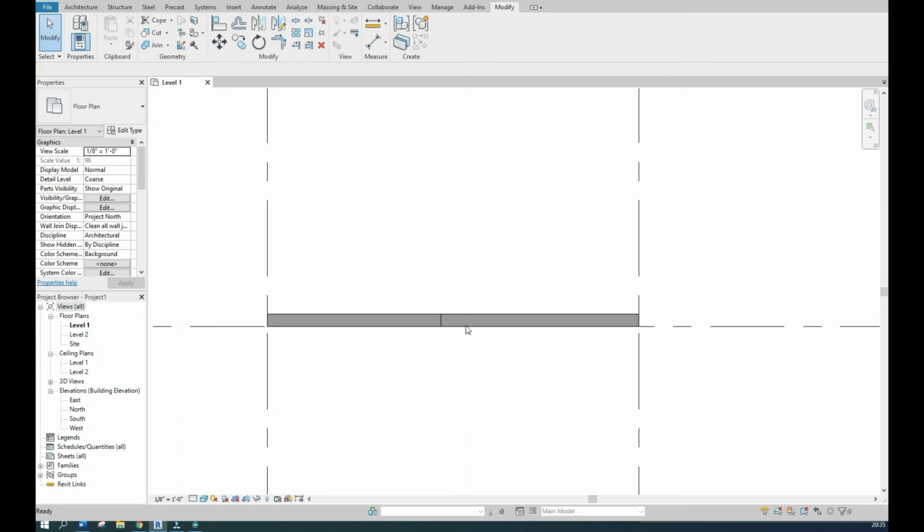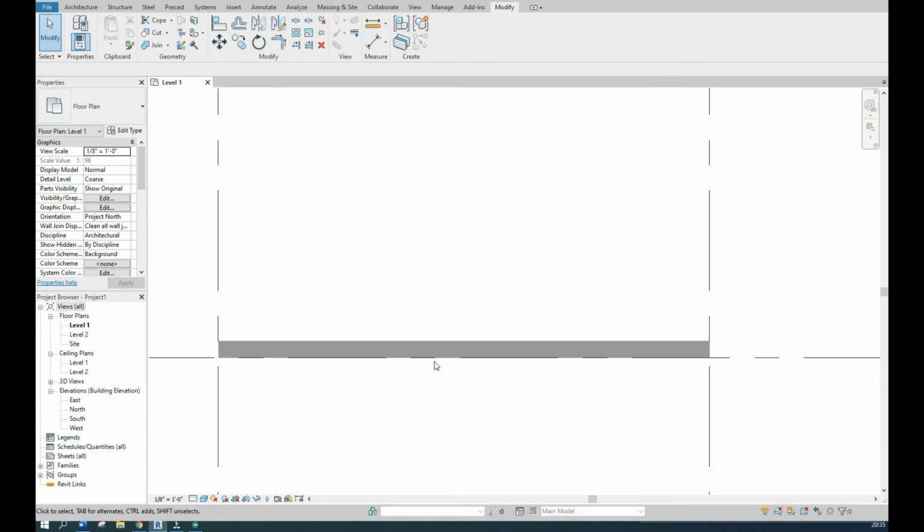You can also do this by creating a gap at the split joint. All you have to do is go to Modify and click on the Split with Gap option and type in the gap value.